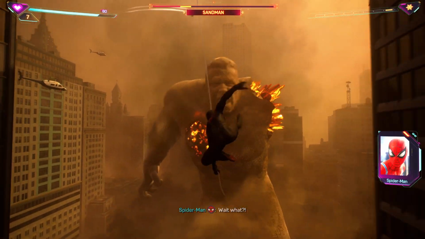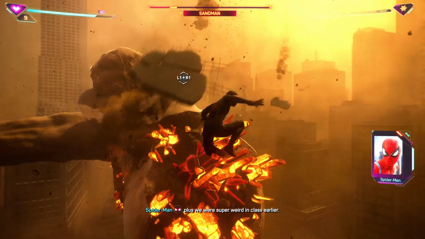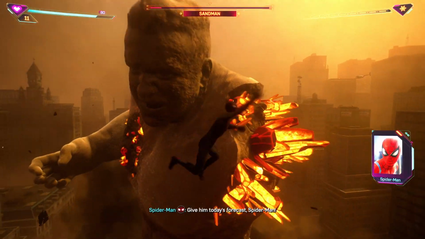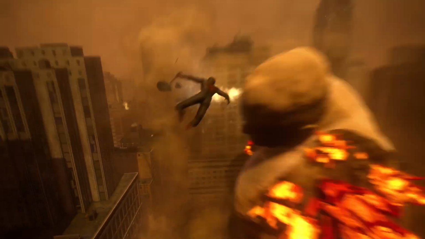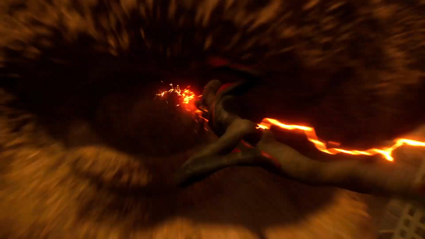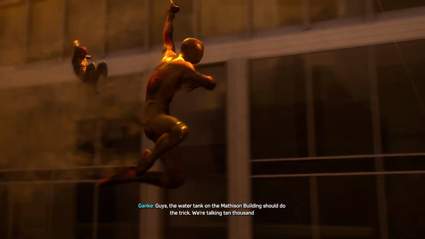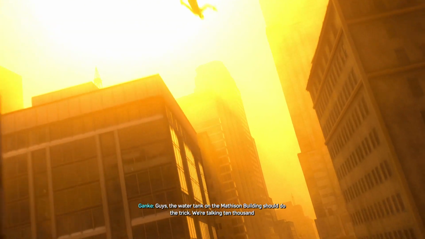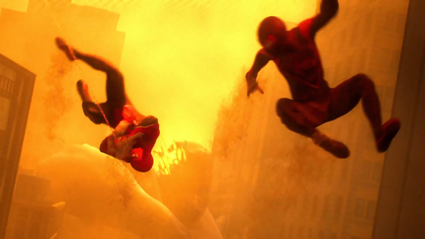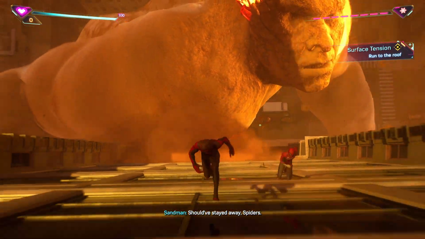Oh, they're like a team now. He knows? Yankee knows all. Plus, we were super weird in class earlier. Give him today's forecast, Spider-Man. 100% chance of rain. Got it right where we wanted. Guys, the water tank on the Matheson building should do the trick. We're talking 10,000 gallons here. Got it. Thanks, Genki.